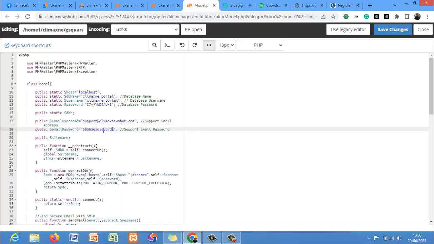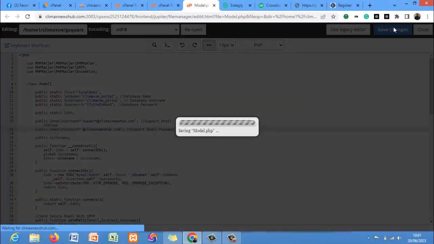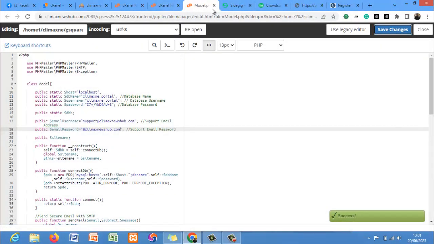Then the password is still the same thing as what I used, so you can use a different password in your own case, or in your own website. So once I've done this, I'll just click on save. Once I click on save, that has been settled.